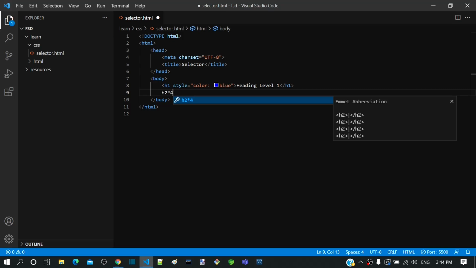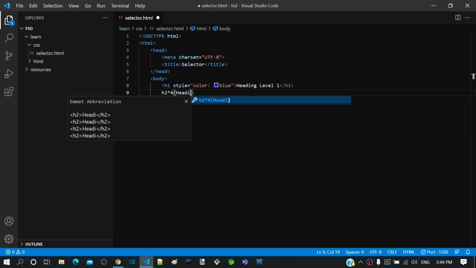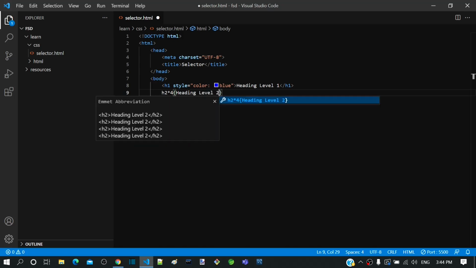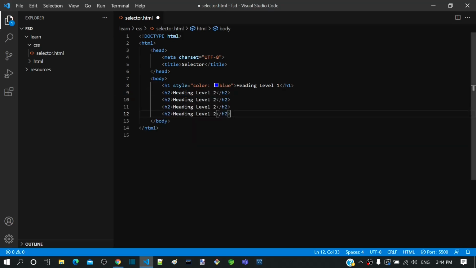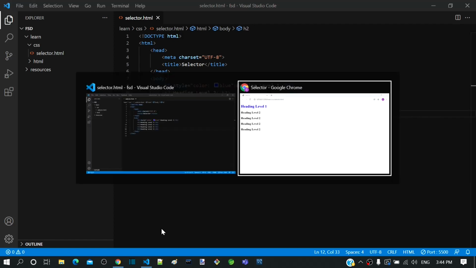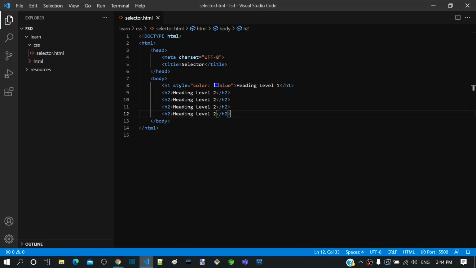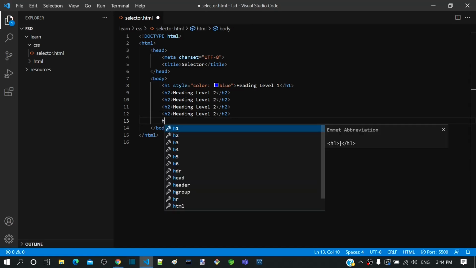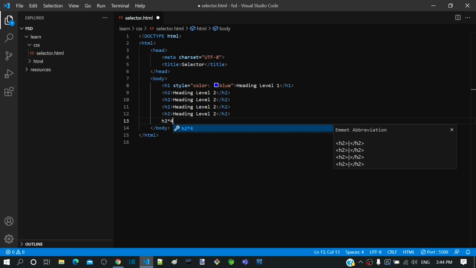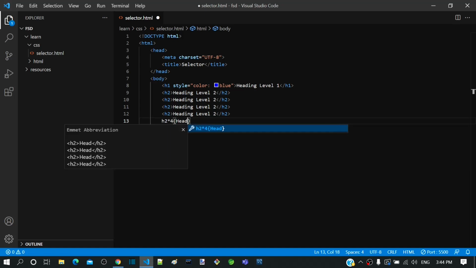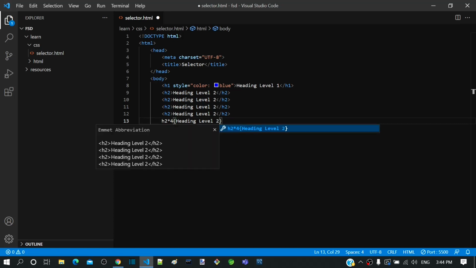Tag content can be included within curly braces. I am typing open curly braces and the content I wanted within each h2 tag. If I save and check, we can see the 4 h2 tags displayed. Generate these h2 tags in selector.html using the Emmet abbreviation h2 asterisk 4 open curly braces heading level 2 closing curly braces. Then save the file, check the result and then move on to the next video.